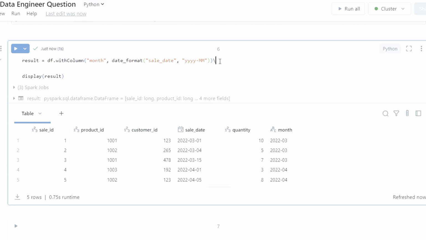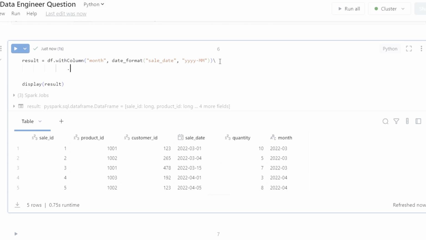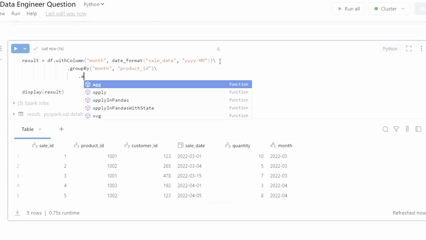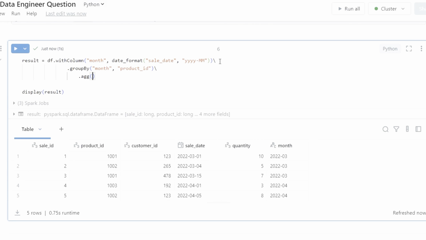Now I want to group it by the month as well as the product ID, and then I want to calculate the average quantity. So I will simply do groupBy, first with the month and then the product ID. After grouping, I want to calculate the average. So I'll give the aggregate function, and then here I will give avg. Avg of what? I want the quantity. Let me run this.